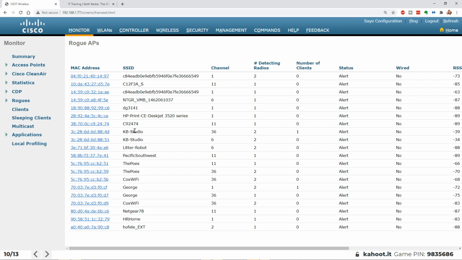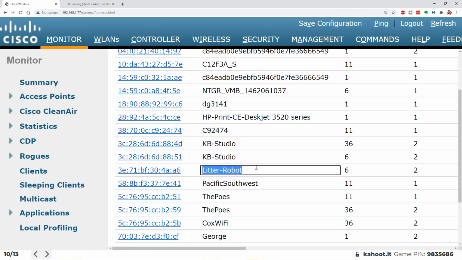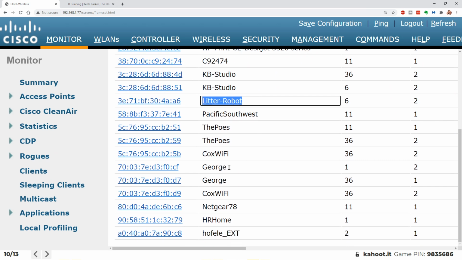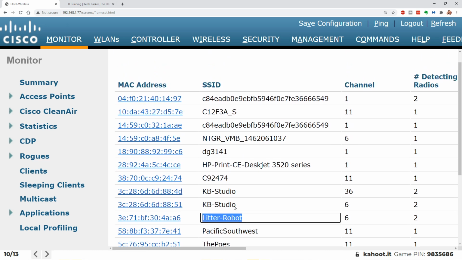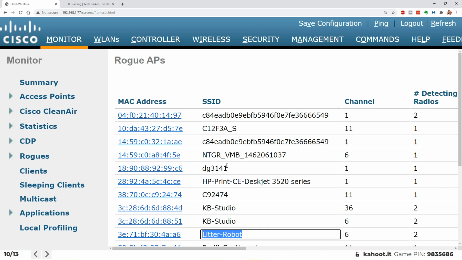I've got some local access points from another vendor in my office. I've got the litter robot. I'm going to make that a little bigger. It's so fun. So stinking fun. Oh my gosh. The litter robot, if you have a cat, by the way, the litter robot rocks. I've got some neighbors. I've got some other neighbors. Yeah. Anyway, these are all the access points that my wireless LAN controller, via its access points, has discovered and identified.